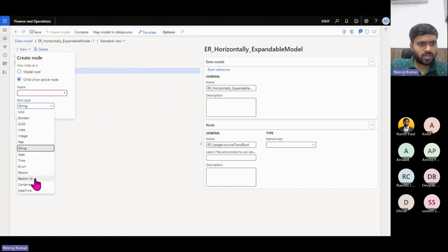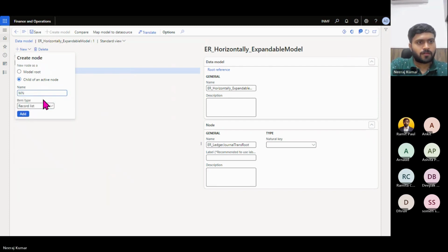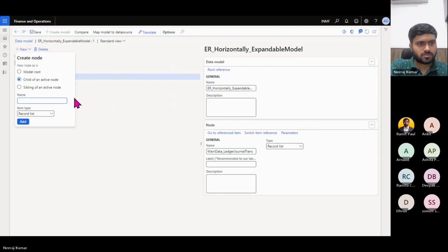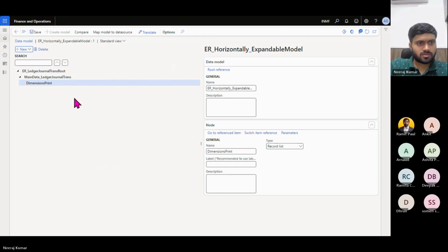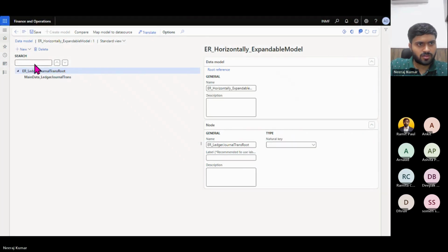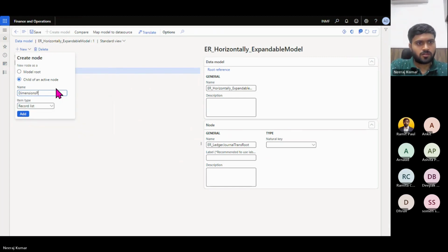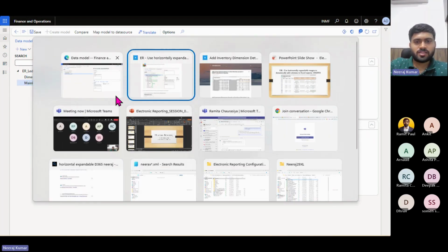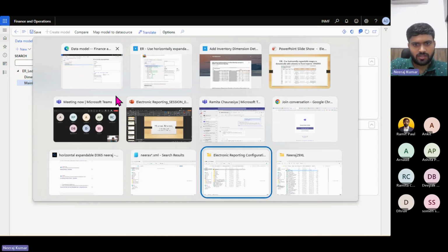Here we need to prepare two records. One is for the main data, and another is for the action sprint. Under this one. So what we are trying to achieve, let's first understand in Excel as well. That will be more useful.